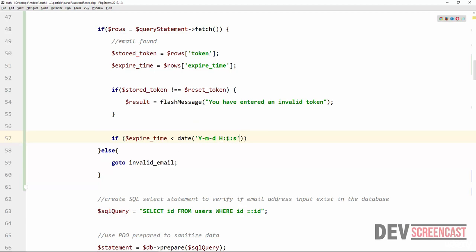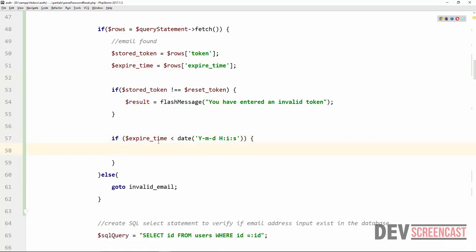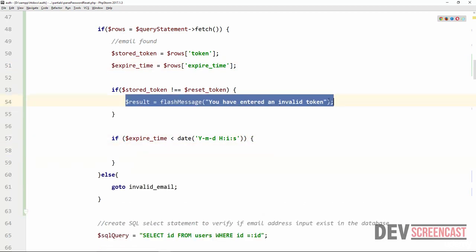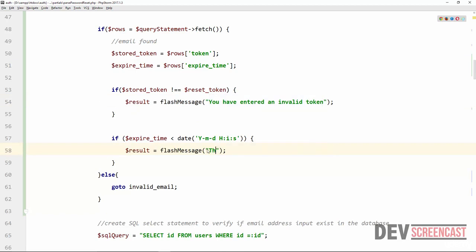So this is a 24 hours format. So we're saying if expire time that we got from the database is less than the current time, it means it's already in the past, which means the token has expired. So we are just going to say your token has expired. This reset token has expired. All right, so that's all the checks that we need to do here.